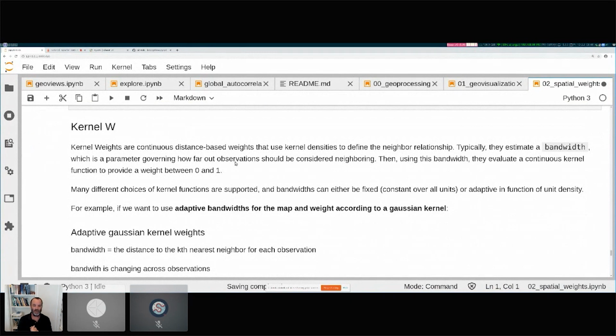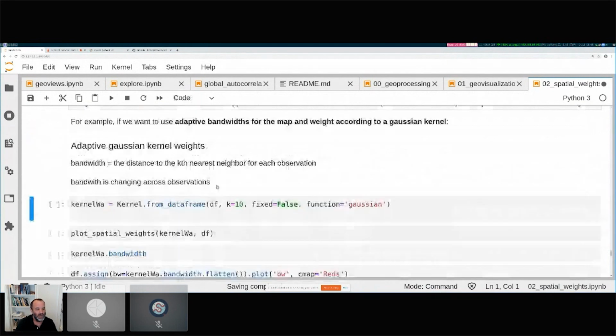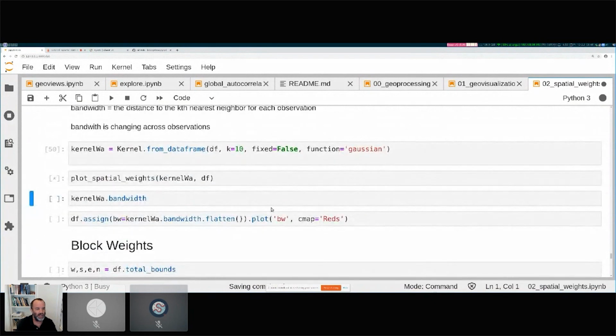So the idea behind a kernel is you drop a kernel function on top of the centroid and it'll distance decay away from that centroid out to some bandwidth where you cut off. And the weight itself is where you are in the kernel at that distance away from the focal unit. Right, there's a lot to this, just wetting the whistle here and putting it on people's radar screens. We do kernel weights from our data frame. So kernel from data frame, K is 10. We want to use adaptive bandwidth so that you allow for the density of the points to drive what the bandwidth should be. And we use a Gaussian kernel and plot that so you see what we're looking at.